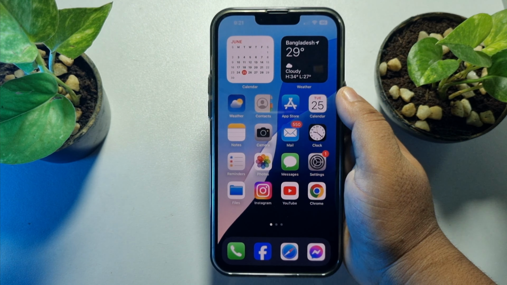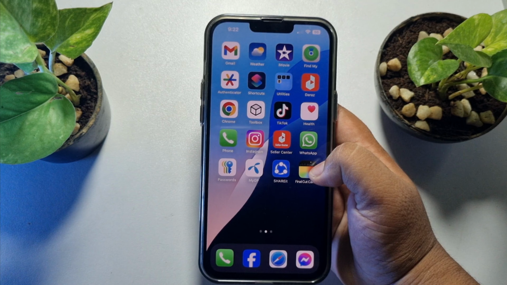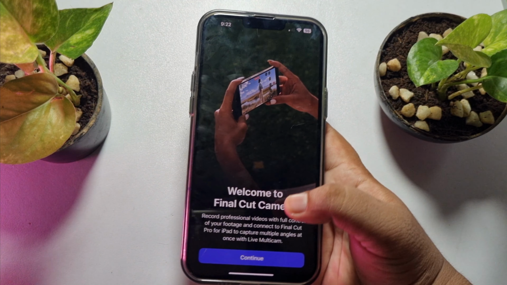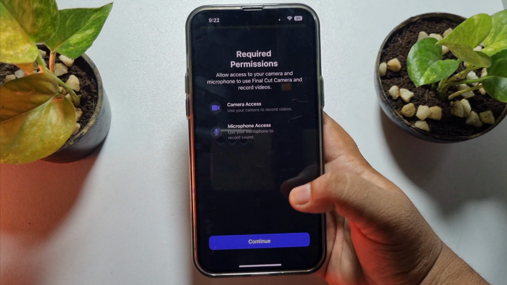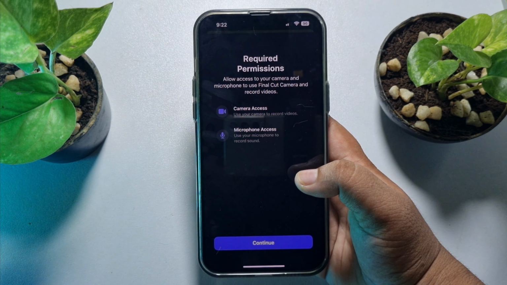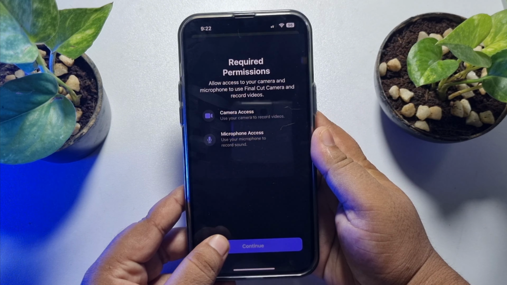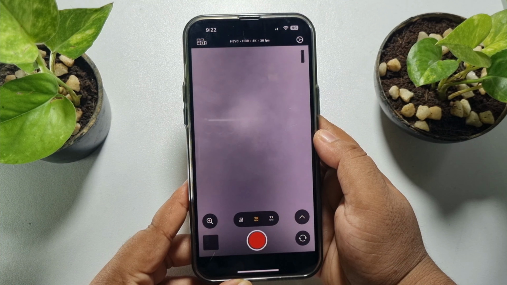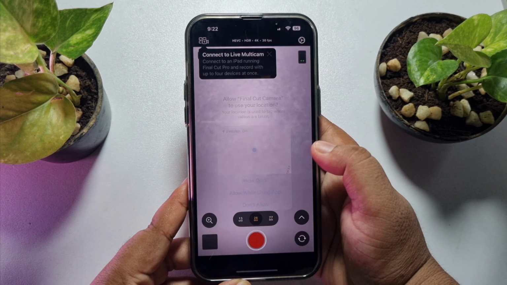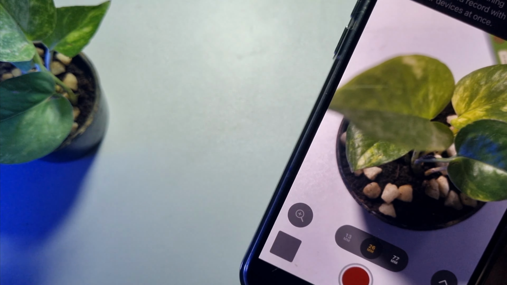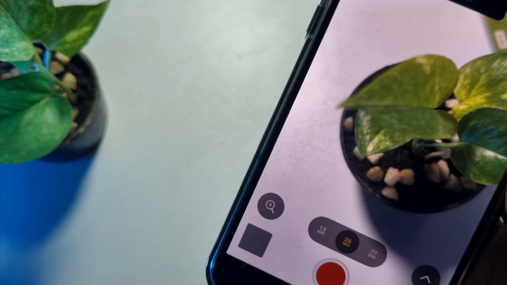Okay, once the Final Cut Camera app is installed on your iPhone, just launch the app, and if you're here for the first time, tap on continue. And now you have to enable permissions for camera access and microphone access. So tap on continue, tap on allow, and now you will be able to easily use the Final Cut Camera app on your iPhone.